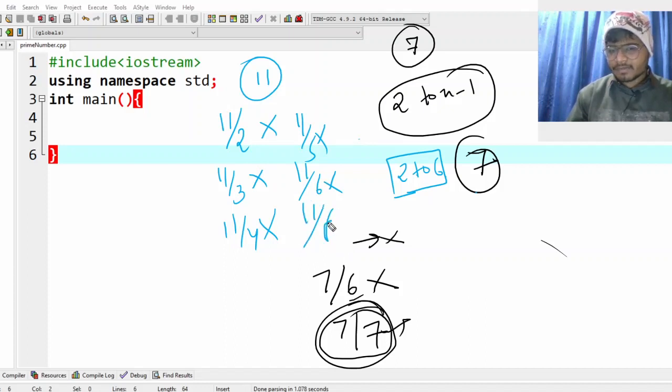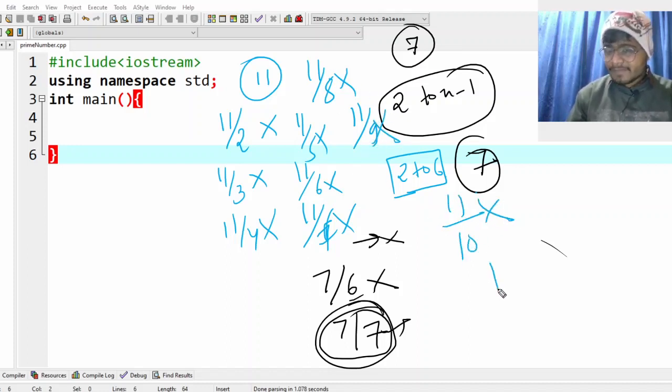11 cannot be divided by 7 also, so no. Okay, 11 by 8? No. 11 by 9? No. 11 by 10? No. 11 can only be divided by itself. That means it is a prime number.